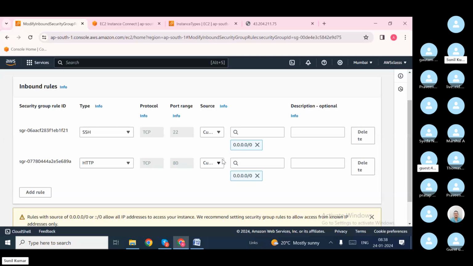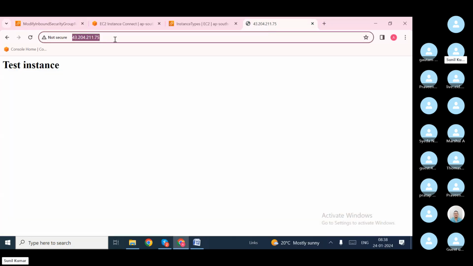Just adding this rule. So what is this? You don't need to add all the IP addresses. You don't need to add all. You just enter this IP address. That's all the process.